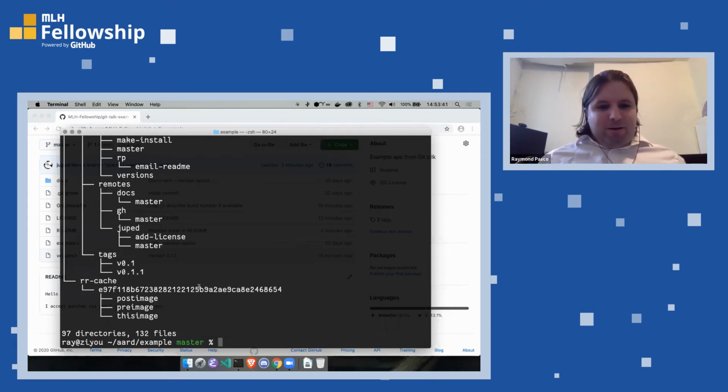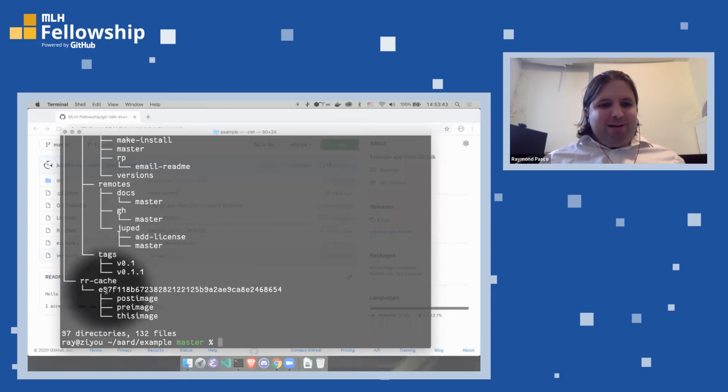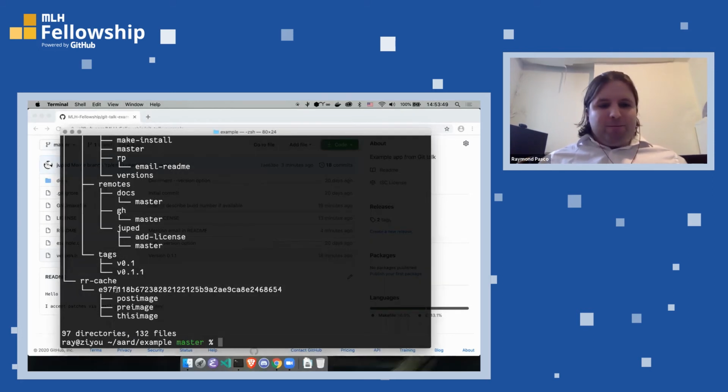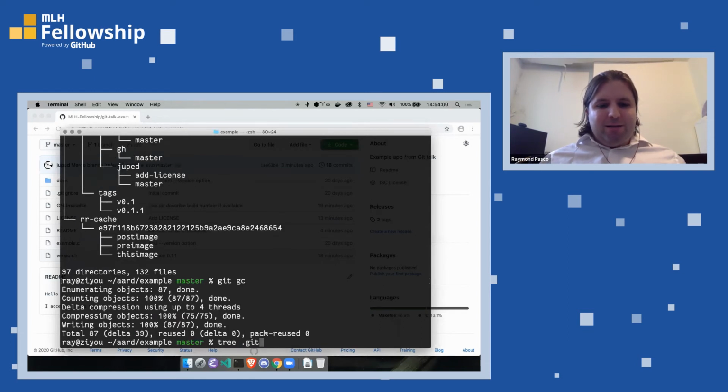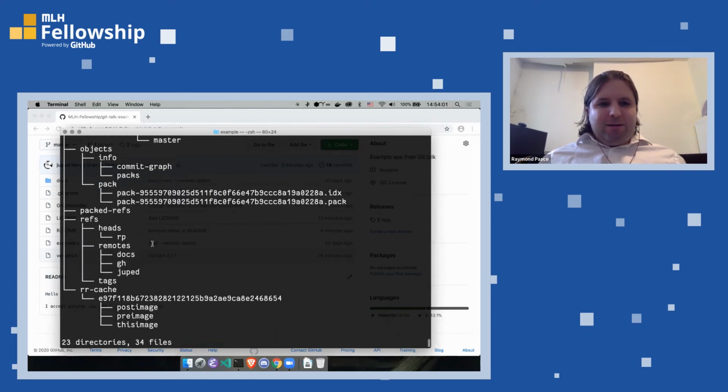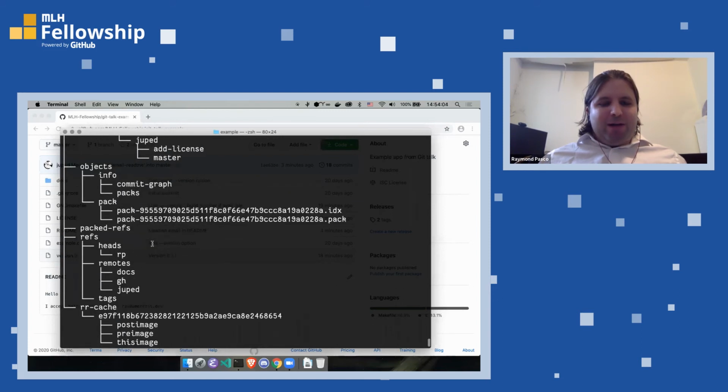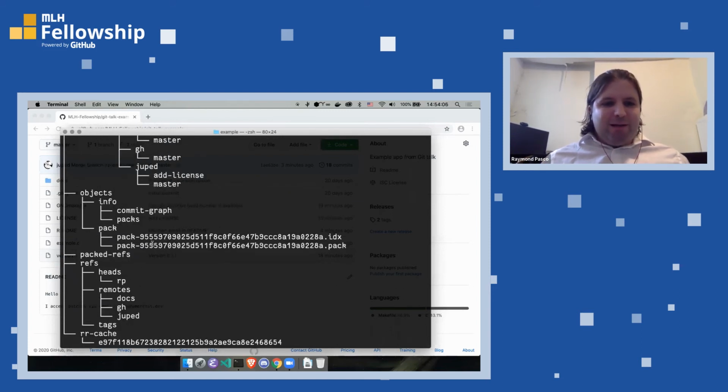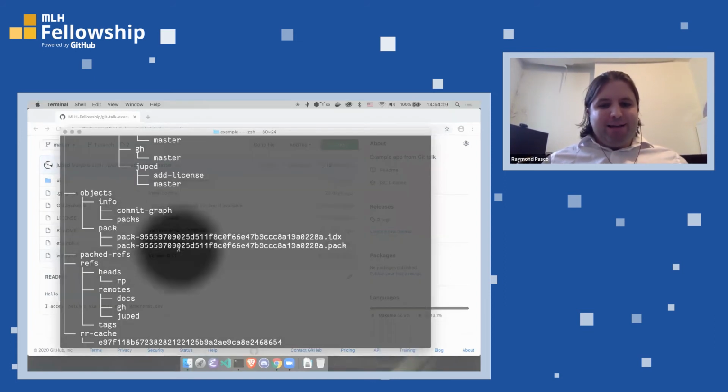And also notice rr-cache down here. This is git rerere. This is where it stores merge conflict resolutions. Now normally Git garbage collects stuff itself. I'm going to manually garbage collect it by running git gc. Okay. Now our list of objects has gotten smaller. Actually, it packed every single object. So there are no loose objects anymore. There's just this mysterious pack.